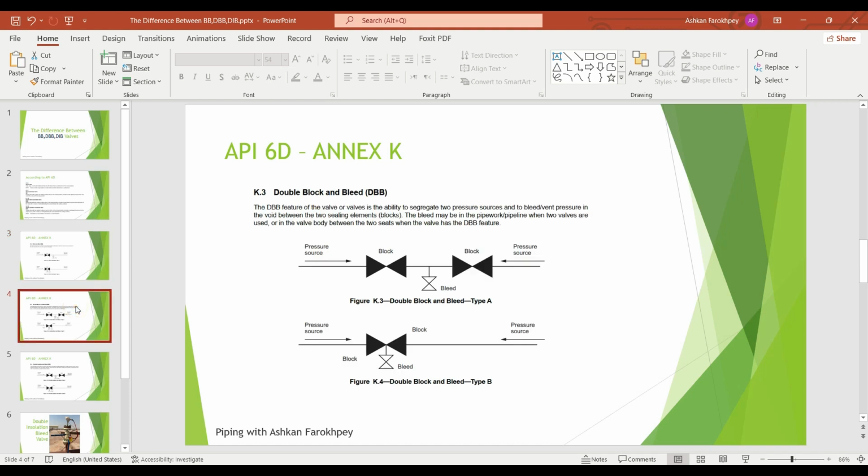The next item, which is known as double block and bleed valve, is a commonly used kind of DBB valve for isolation in the oil and gas industry. This type of valve is a combination of two isolation valves and a bleed one. Its primary function is to isolate a section of piping or equipment for maintenance, repair, or replacement while ensuring the safe release of any trapped pressure between the isolation valves.